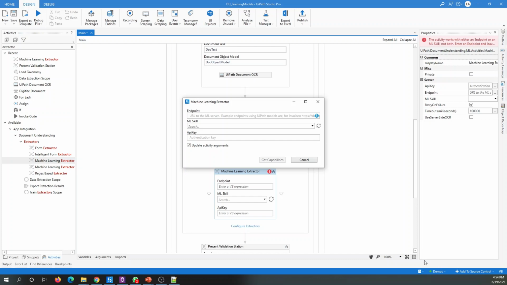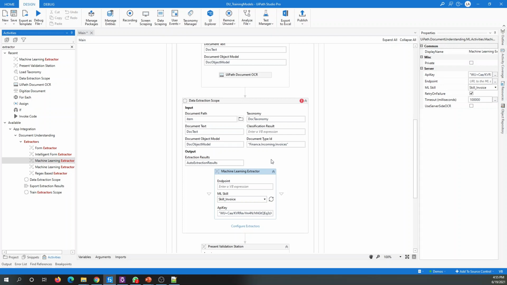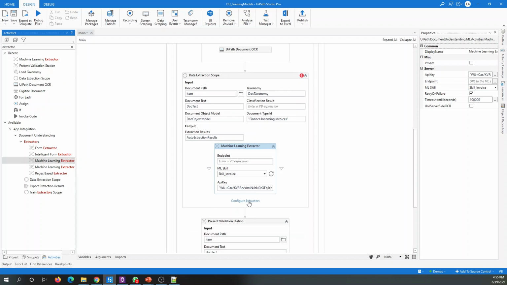In my case, it's already connected, and I'm just clicking on this refresh button. Then we will see the model that we created earlier. I'm going to select that and provide the API key, and having this enabled update activity, I'm going to click on get capabilities. By doing this, we will be getting the fields that our machine learning model can extract. Okay, that is done. And let's go to configure extractors.